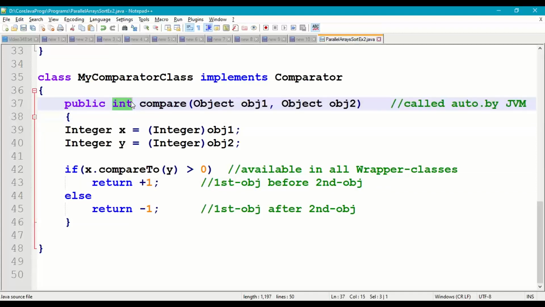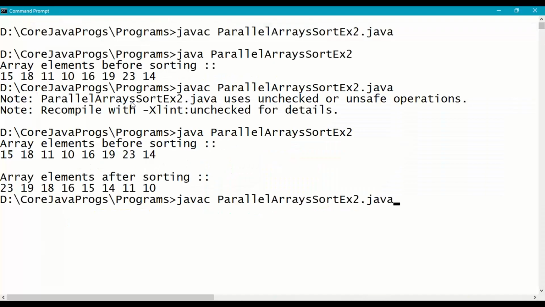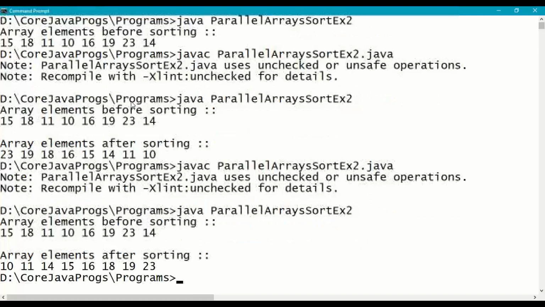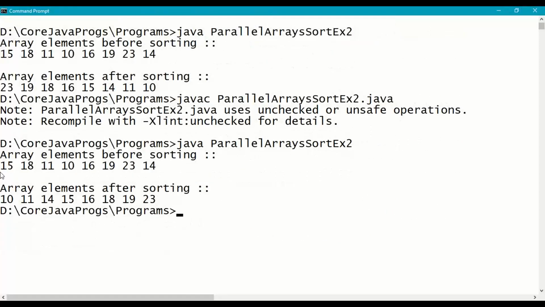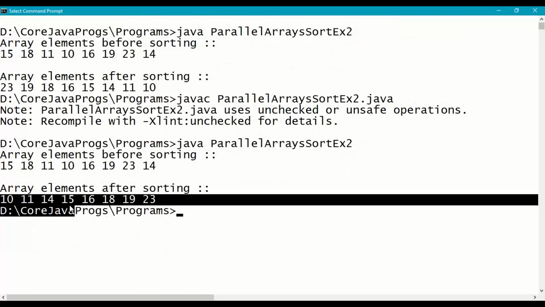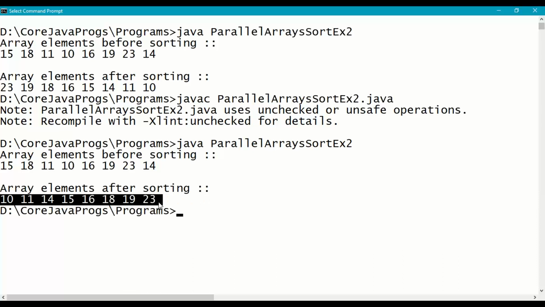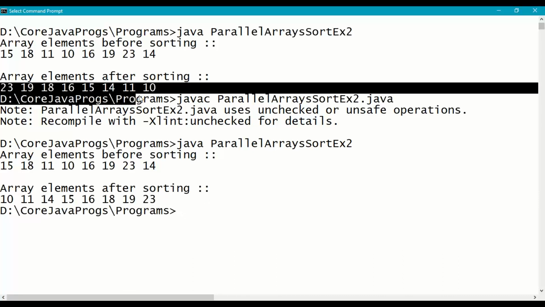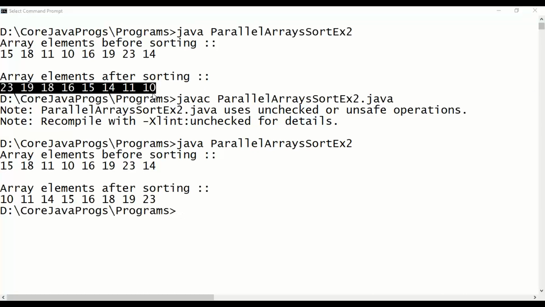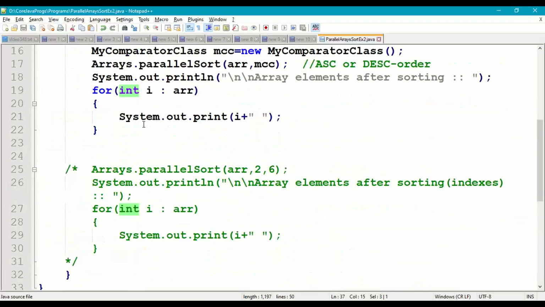Okay, right, so save this, recompile and run. So automatically it will become ascending order: 10, 11, 14, 15, 16, 18, 19, 23. Previously we got descending order. So this is how, using the comparator interface, we can decide the order of parallel sort.